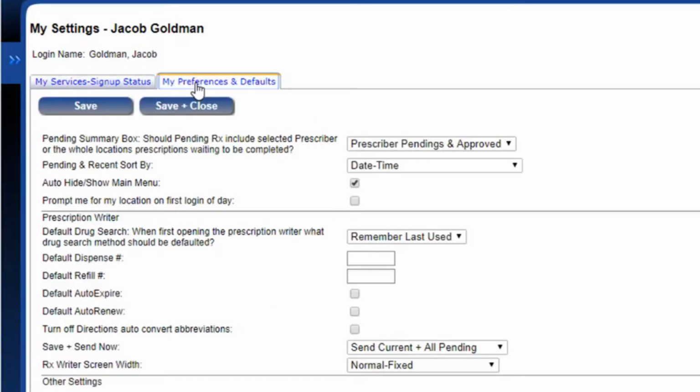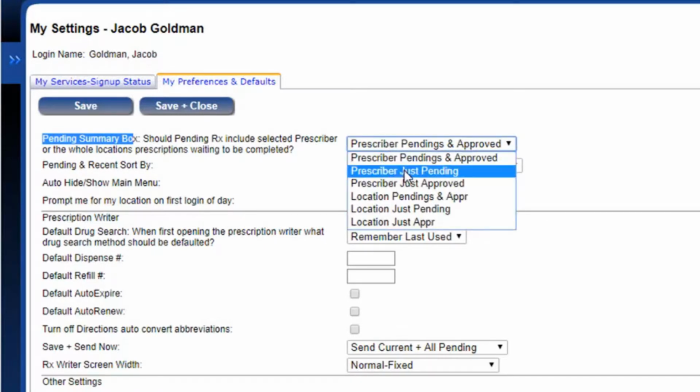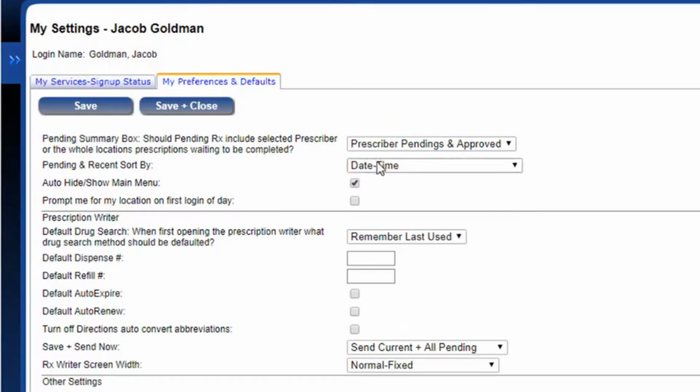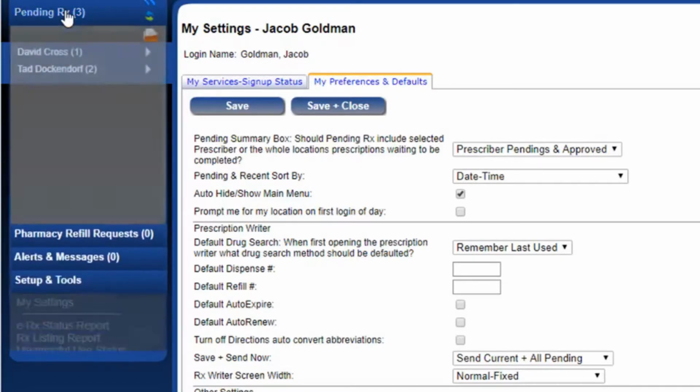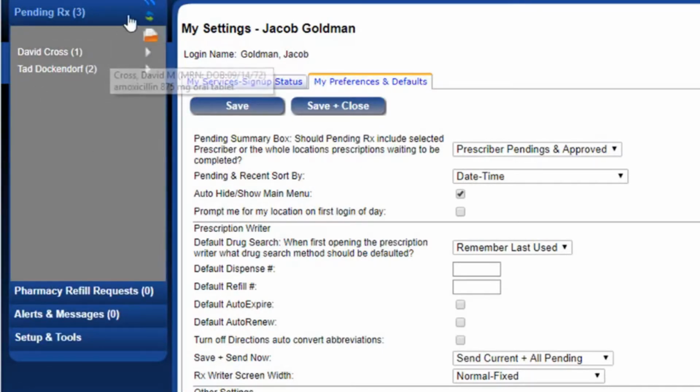And then under My Preferences and Defaults, we've got this pending summary box. So if you wanted to see the prescriptions that are only there for you as a prescriber, the pending or approved, or just the pending, or just the approved, or if you want to see those options for the location as a whole, you can select that here. You can choose how to sort that or what's hidden. And those, I should mention, are under this pending RX, where you can see the various things that are still pending.